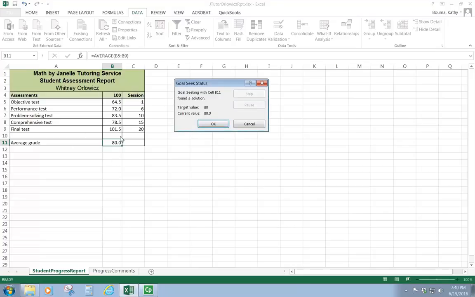All right, so 80 isn't really going to be possible, is it? Because in order to get an 80% overall average, Whitney has to score a 101.5 on that final test. Whitney should have probably been using this feature a few tests ago, and then they would have been able to achieve that 80%.